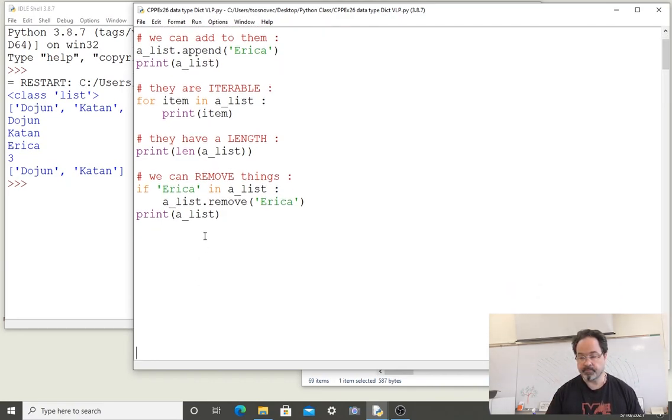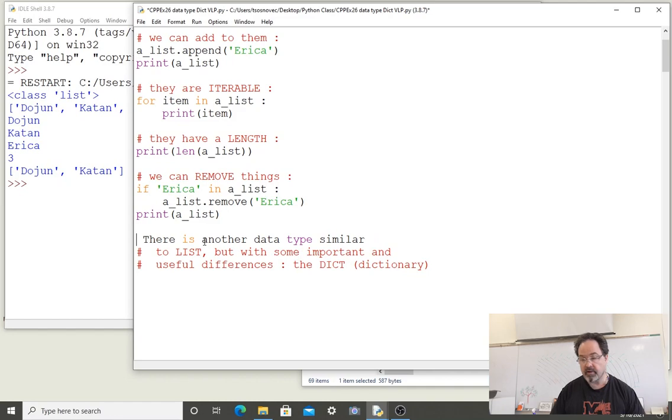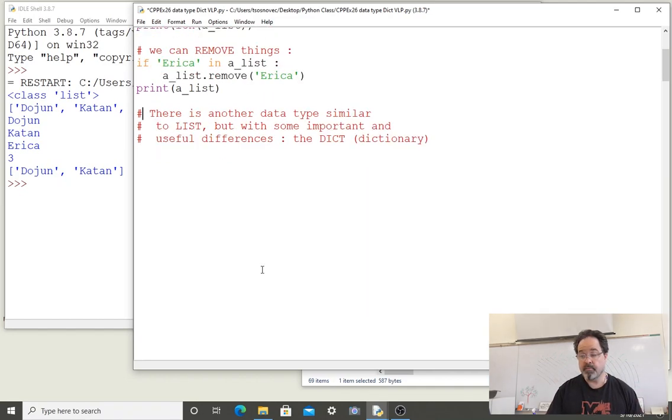Now onto something new. There is another data type similar to list, but with some important and useful differences. The dict, or dictionary. Dict is short for dictionary. We're going to create one and call it dict is equal to. I'm going to start the dictionary with the squiggly parentheses. So the parentheses that we use are different than a list. These squiggly parentheses are one of the symbols that show Python that we intend to make a dictionary.